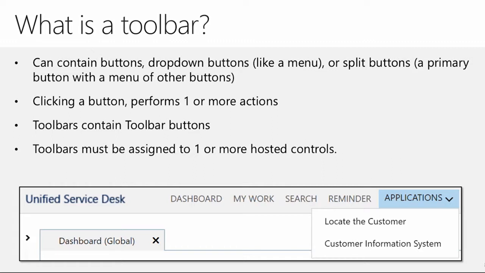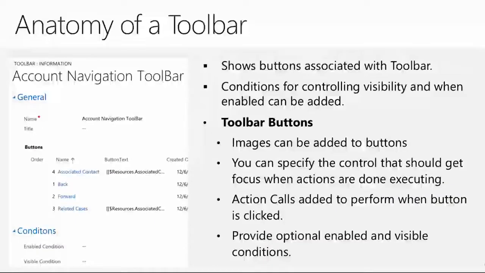The nice thing about these buttons is that typically they have action calls associated with them. So by clicking on a specific button, it's going to execute one or more action calls within the application. So you're going to create what's called a toolbar container. That toolbar container is going to have different toolbar buttons associated with it. Each one of those buttons, when clicked, will then do something. What's neat about these toolbars is that they can be attached to different hosted controls. So I can have a toolbar that's associated with the account hosted control that loads functionality specific to that item. So let's look at the anatomy of a toolbar.